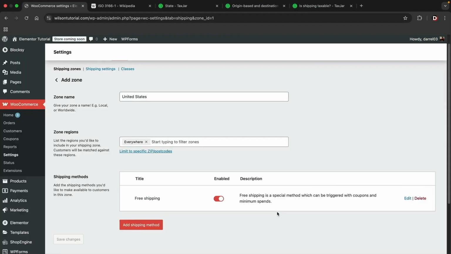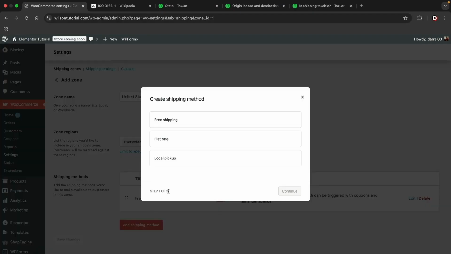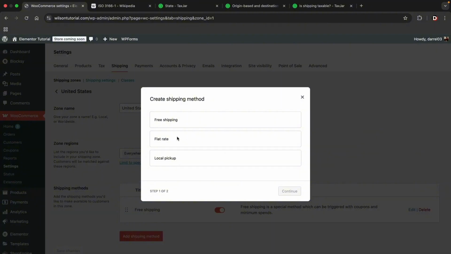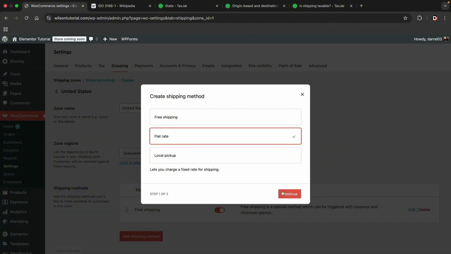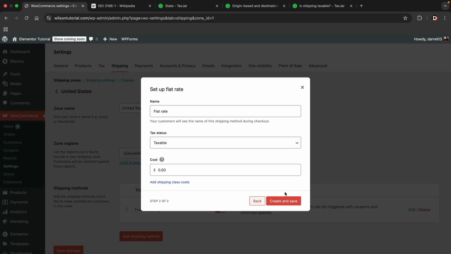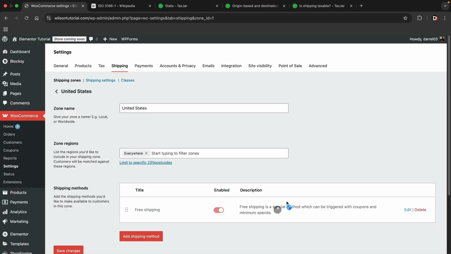Pretty simple, right? Okay, let's do another one. Here, I'll click on add shipping method. Next, we'll go ahead and select the second option, which is flat rates. Here, I'll click on continue. So what is the flat rate for shipping, right? Well, I'm gonna go ahead and put something like maybe $5, all right? So $5 is going to be our default flat rate for shipping on our store. Here, I'll go ahead and click on create and save.